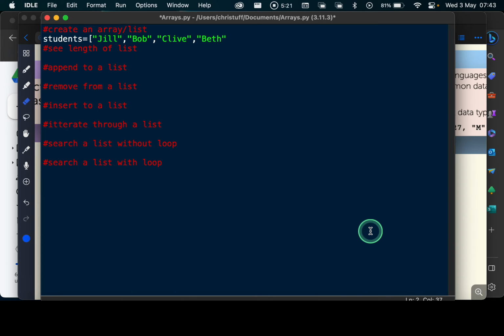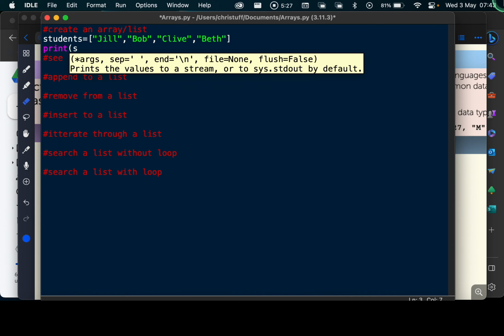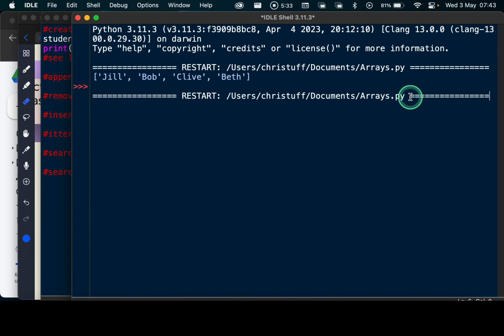Okay, then I close it off there. I think that's enough names. Now I can print this at any time by just saying print and then students, and if I run it, you'll see it prints out the list there.